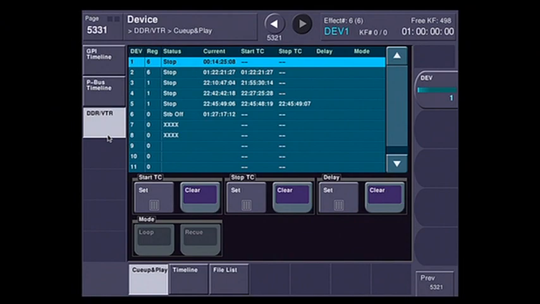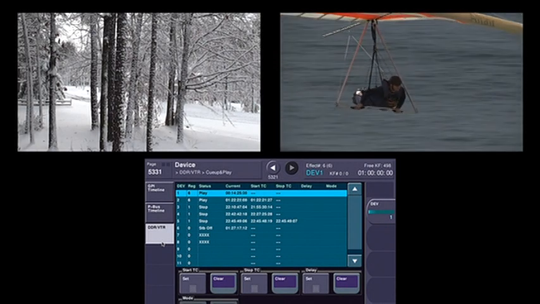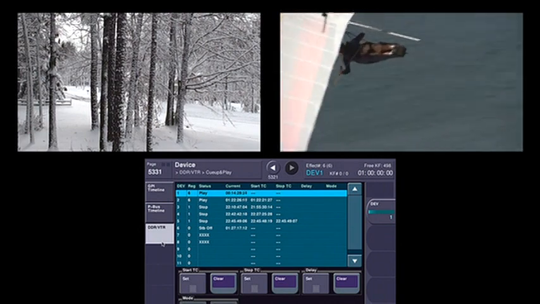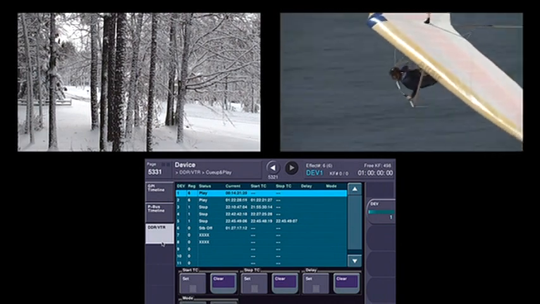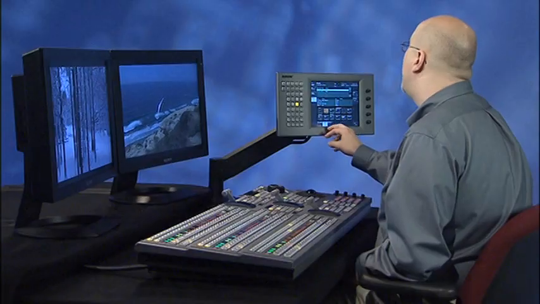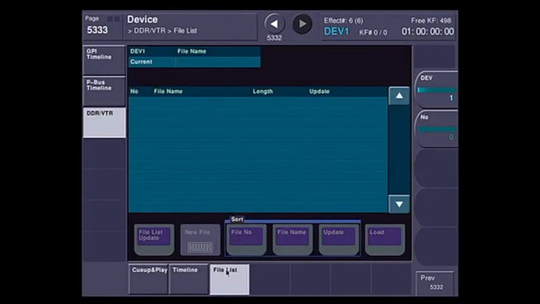Queue up and play, which if you watch here, this will show me the status of all the decks playing. We have 2 decks playing. We can see the current time code, and if there is a start time code or even a stop time code. Now, we also have timelines on this menu. Timelines are used if you need to queue up and play different clips or different points on the disk on a keyframe by keyframe basis. Finally, we have file list.